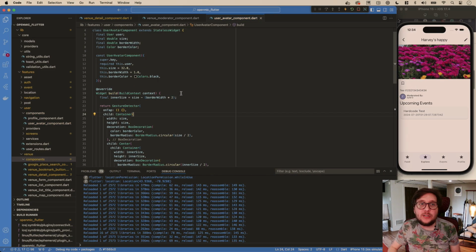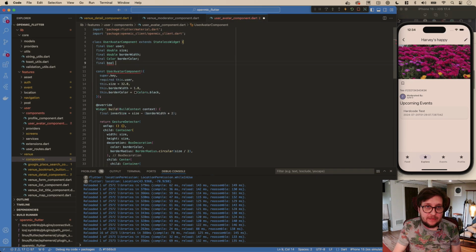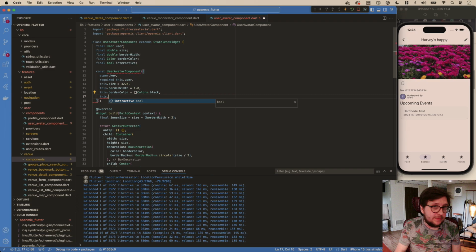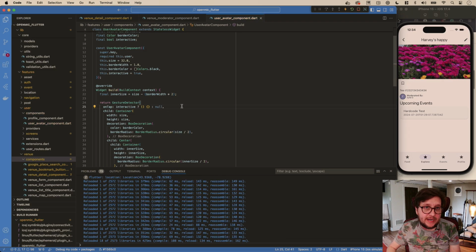So this is now clickable. However, there'll be cases where we don't want this to be clickable. So let's have a bool called interactive that gets passed in. And this.interactive will be true by default. But in the case that it's false, we can just do null. So we can go interactive, run this function, otherwise null. Okay, now what do we want to do here?